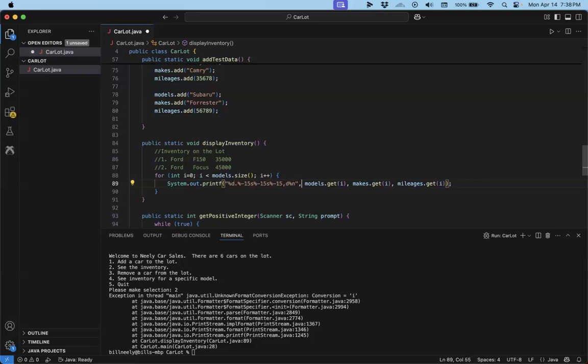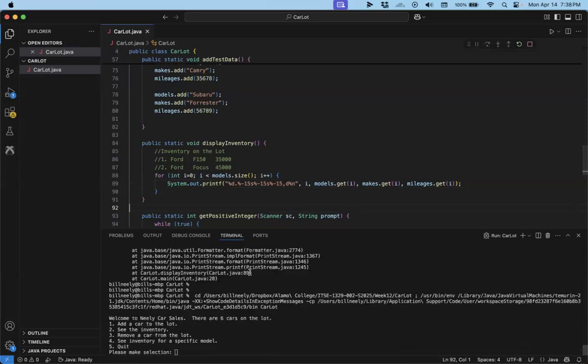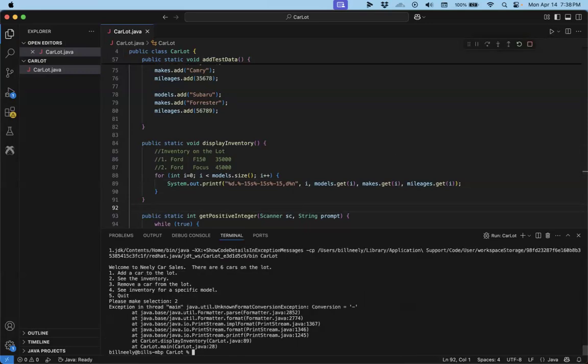And then I want to use I as the replacement. So I've got replacement values 1 here, 2 there, 3 here, 4 here, and a new line. So then I have I, the model, the make, the mileage. All right, let's try it again. I knew I wasn't going to get that right on the first try. Okay, still an error. Conversion equals dash.